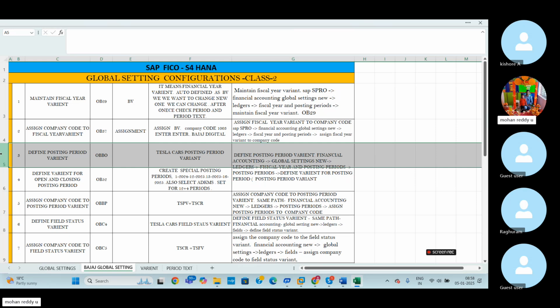So whenever I'm trying to post any kind of transactions, I have an option to post the entire year, and the special adjustment years and adjustment months will also open. But in real time scenarios, we don't have the option to post entries in the entire year. We have an option by month only.